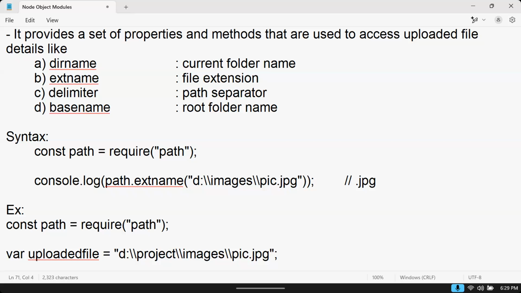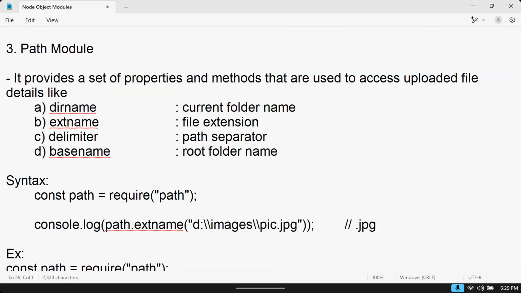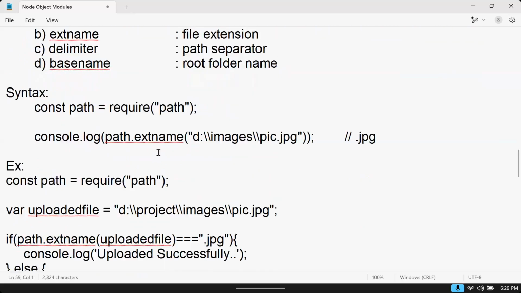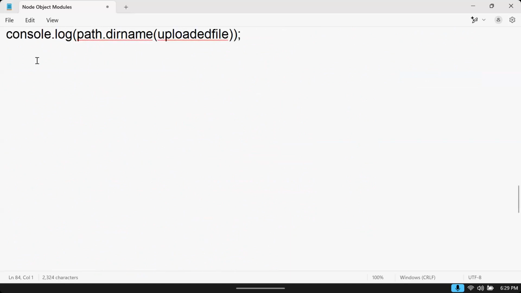So these are the details, how we can access and use them. So this is the path module for accessing the file related details, right? Next important, another module is the file module. That means we have the FS module.